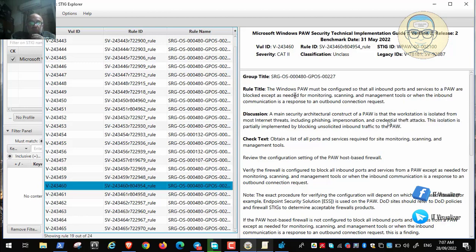So anyway, obtain a list of ports and services required for site monitoring, scanning, and management tools. So you should only allow certain ports to communicate to the PAW. These ports should be, for example, the port to connect to the Azure cloud, the port to connect to the server log collector, the server monitoring the status of the PAW, the antivirus server that is scanning the PAW, and the management tools, the ports that we use to communicate to the Active Directory console. All of this should be allowed to pass the Windows Firewall.